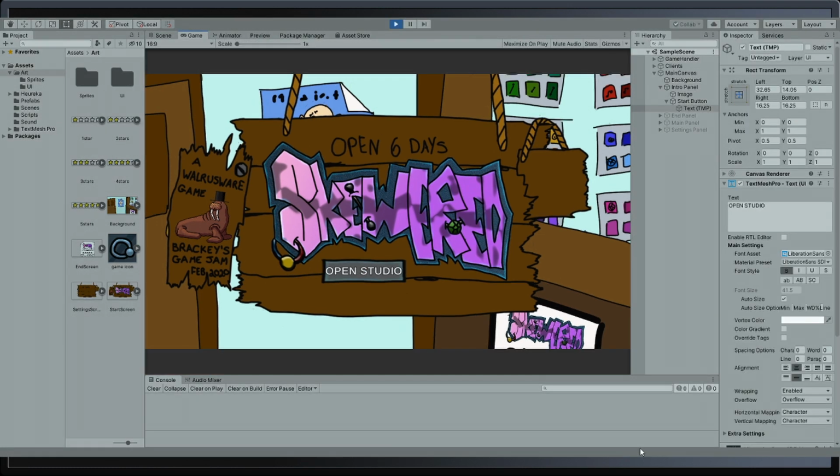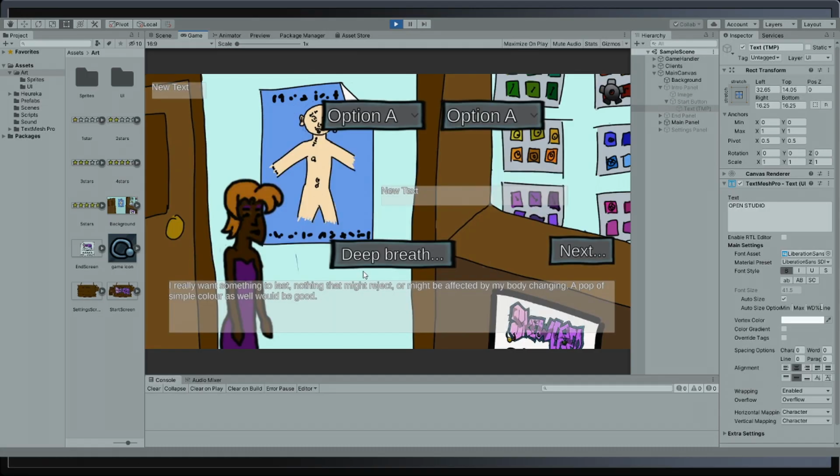So the sound you hear playing now is the actual sound in the game. I'll keep that on quietly in the background. Let's actually start playing and see what happens. Here's the main game screen.